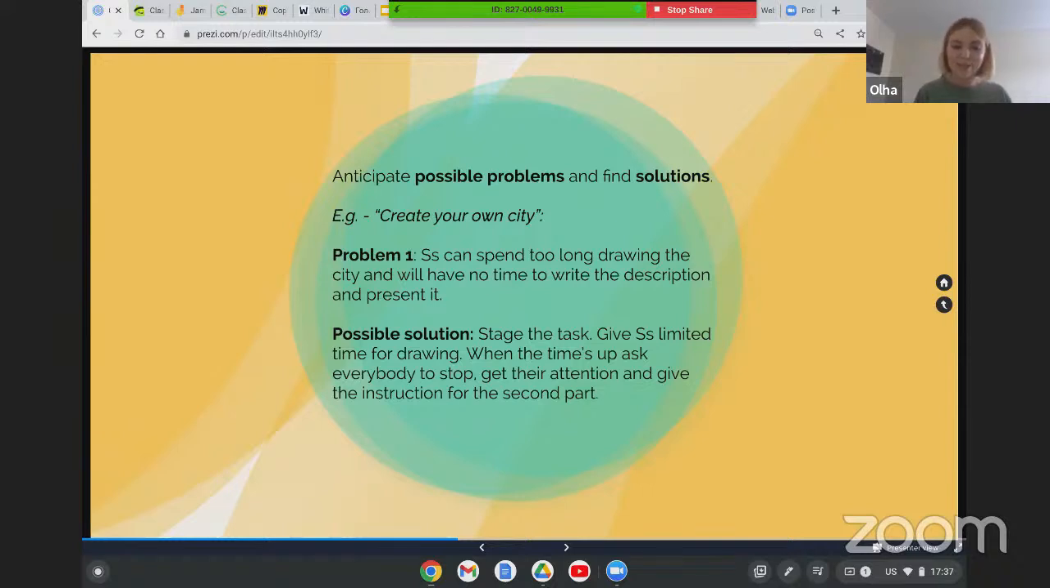So actually it's not the main focus. To solve or to avoid this problem, we can stage the task. First of all, we can ask the students to draw the city and give them only this task, and set limited time.